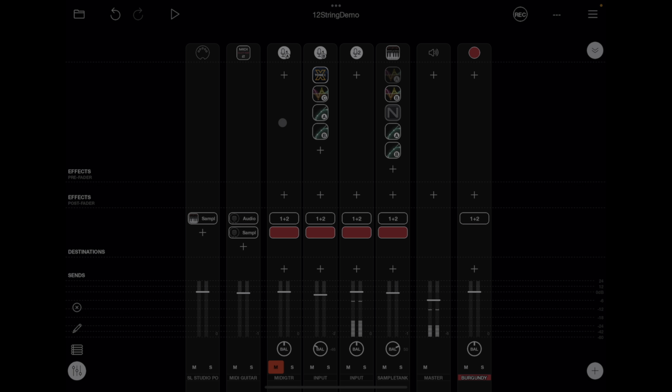And then the standard MIDI guitar setup, I won't do a tutorial on that right now, but you need an input for MIDI guitar as well, I believe. Someone might correct me on that. Anyway, that's how I've got it set up.